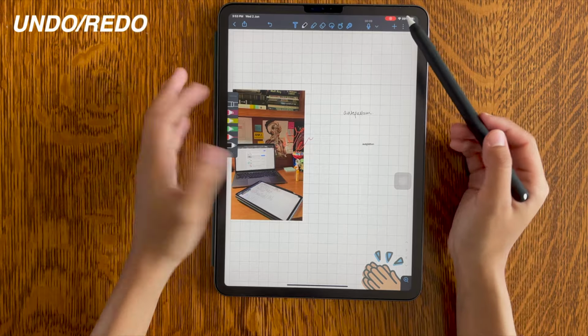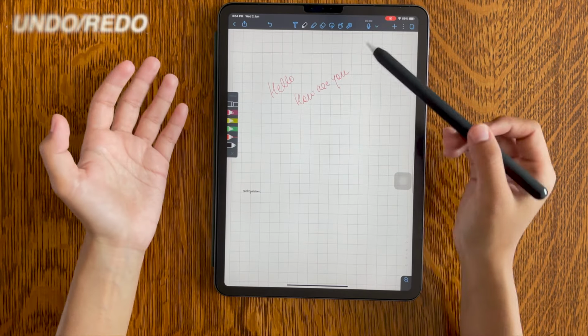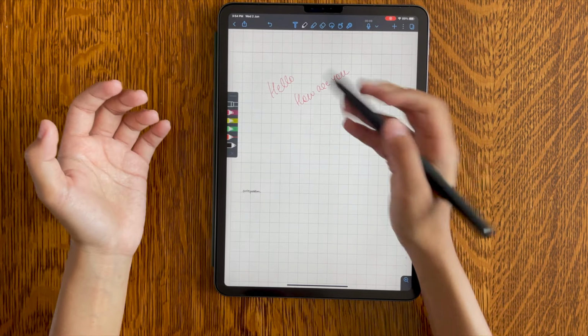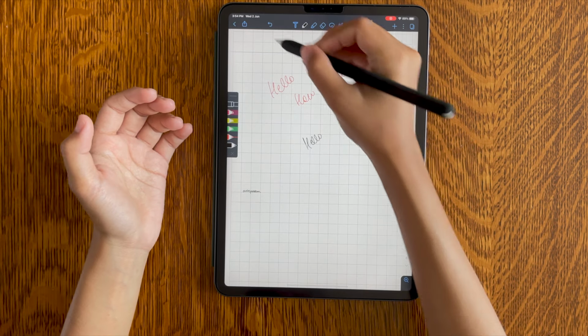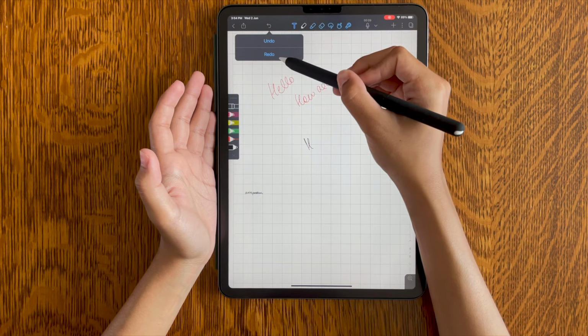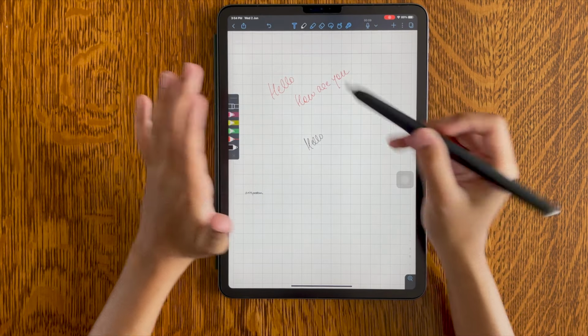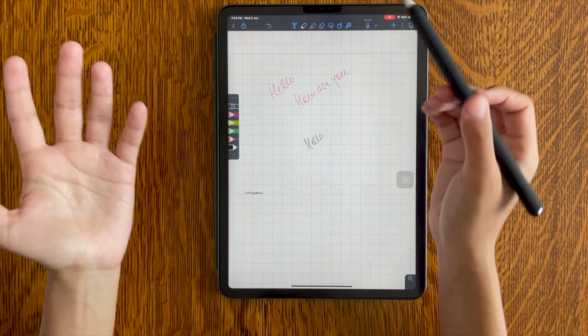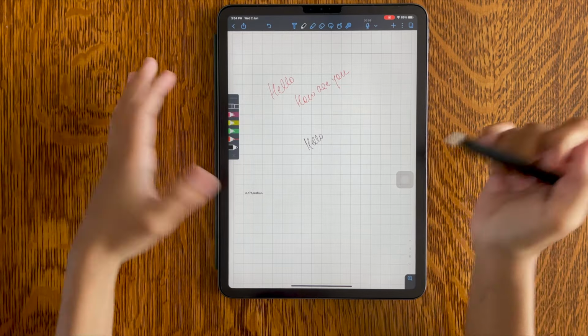And then next we have the undo tool. As you can see, there's no redo button over here. When you write something, you can press over here to undo, and if you want to redo, you have to press and hold, and then you can redo. But again, I don't really use this feature at all because there's a shortcut. So let me show you guys.